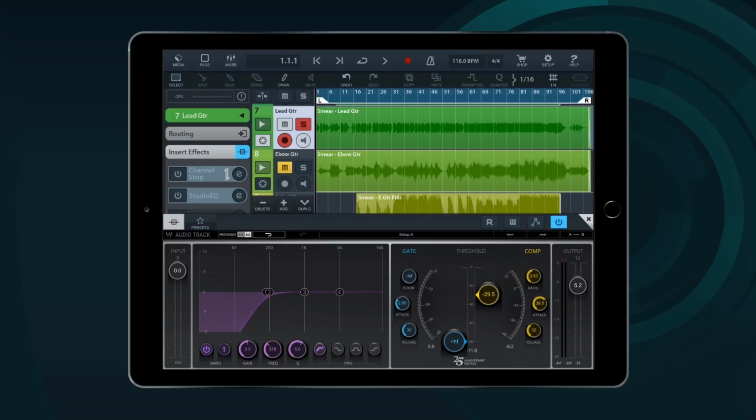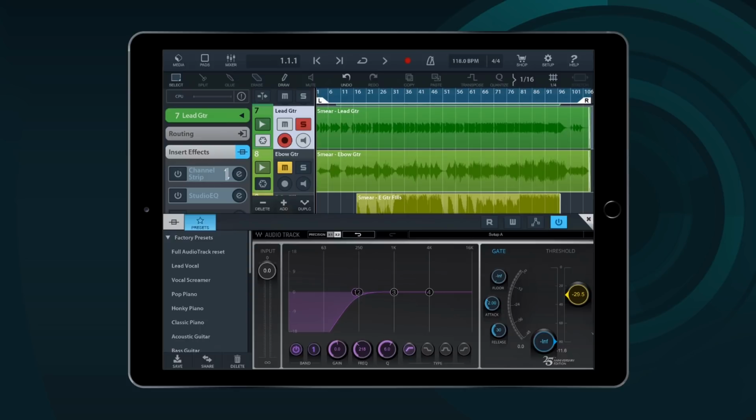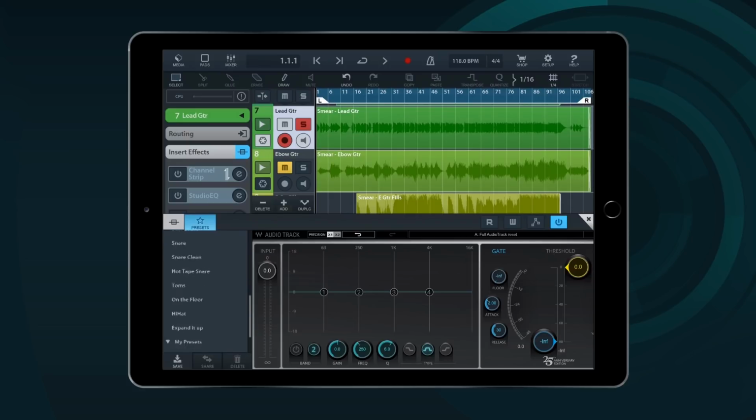By now you might have noticed that there's a preset button on the left-hand side. So go ahead and tap it. And here you can recall a lot of presets that already come shipped with the Waves plugins. You can simply tap on them. You can see all the different settings that have been made there. You can also hit full audio track reset if you ever get stuck somewhere.